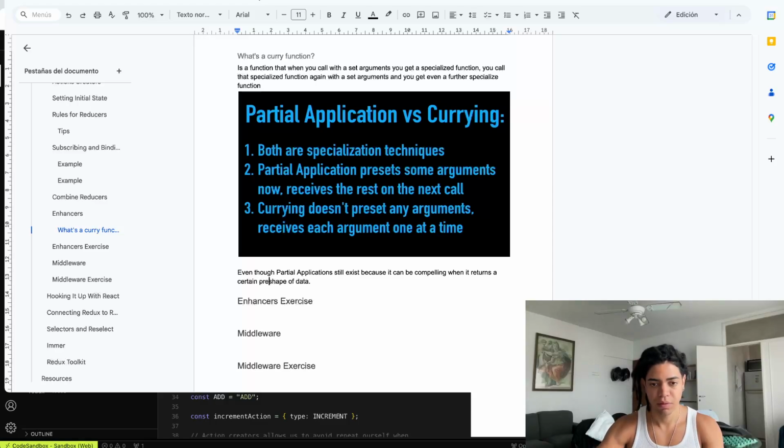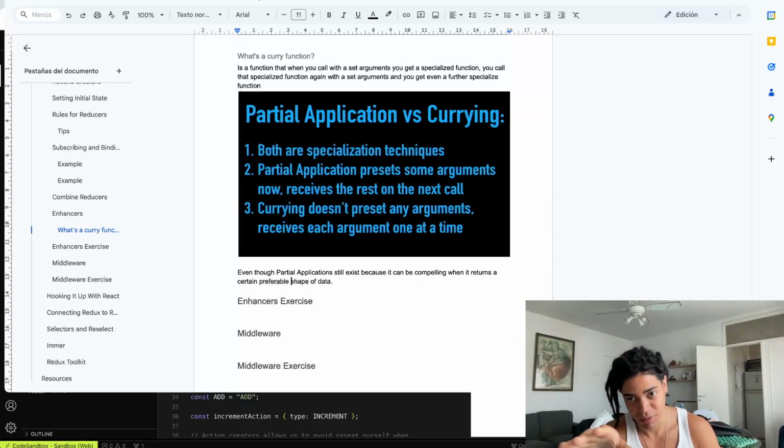A certain preferable shape. Okay. Yeah, but I don't want to get into the weeds with this. But I know what a curry function is, okay? You can do whatever stuff you need to do, and then actually call create store. So this is a curry function that takes all of these arguments. Again, remember, don't mix curry with partial applications, okay?